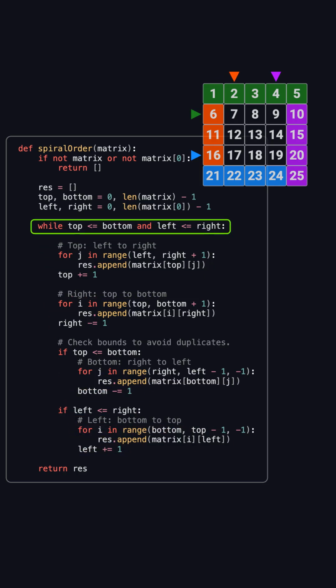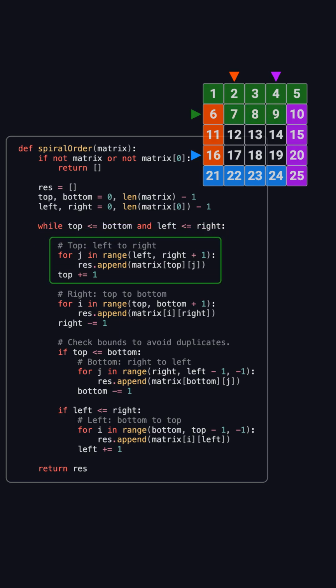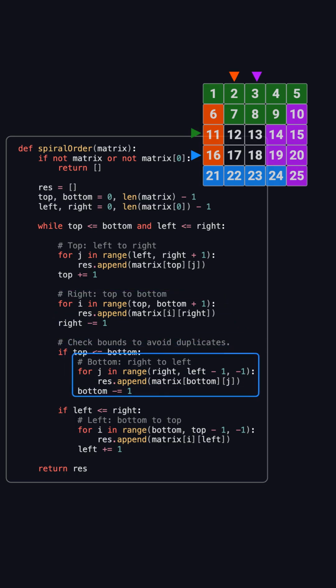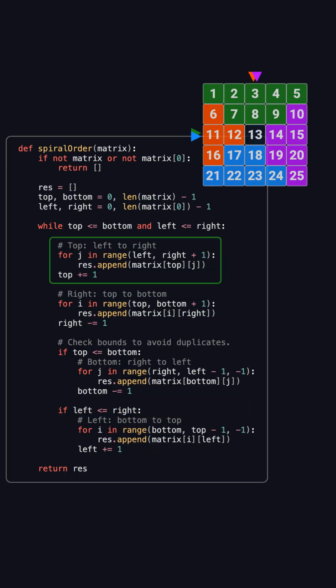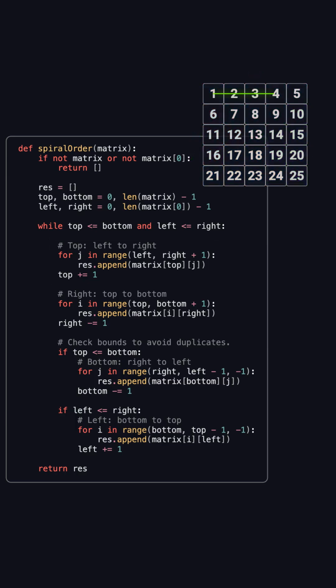After shrinking all four boundaries, we move on to the inner 3x3 matrix and repeat the same process. We traverse three elements on the top, two on the right, two on the bottom, one on the left, and finally visit the center element, 13. This completes the entire spiral.